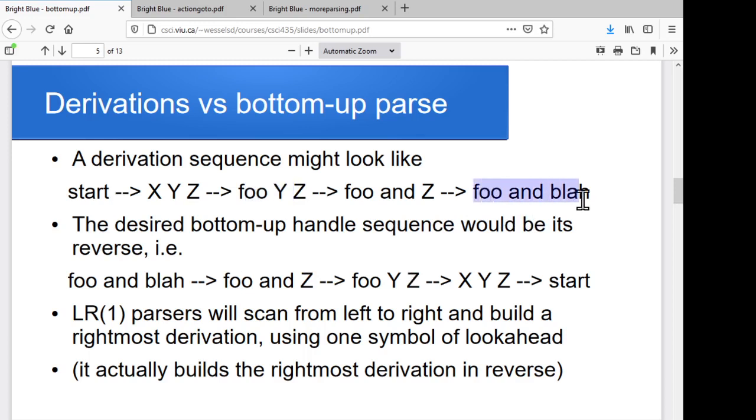We want to look at foo and blah and recognize that I can replace blah with z, and then look at foo and z and recognize that I can replace and with y, and look at foo, y, z and realize that I can replace foo with x, and then look at x, y, z and realize I can replace that with start. So you're really just ideally doing your derivation in reverse.